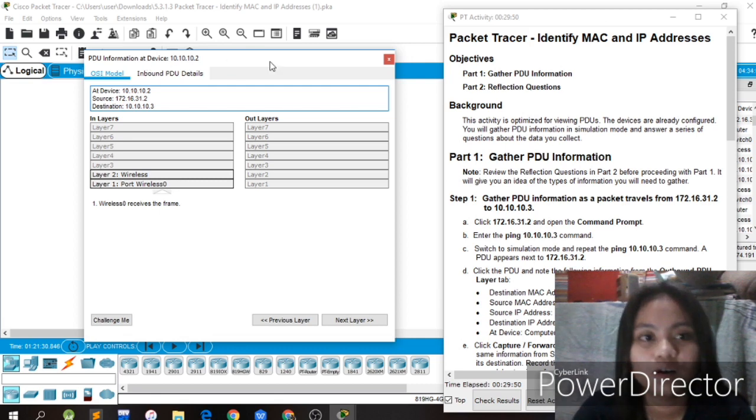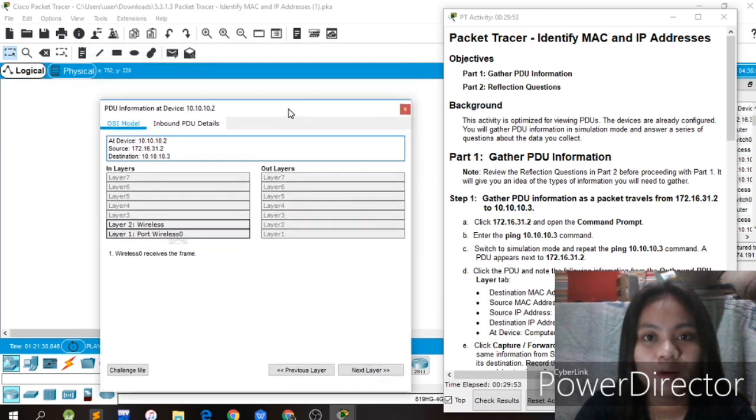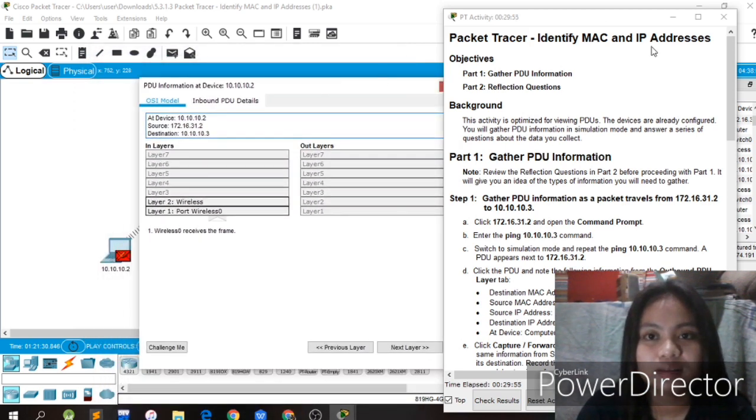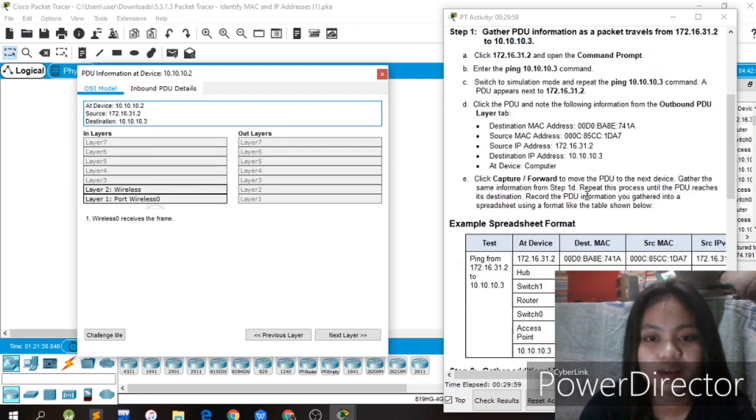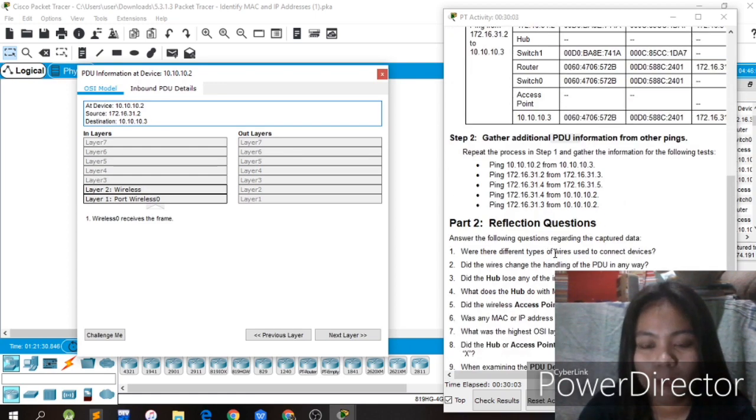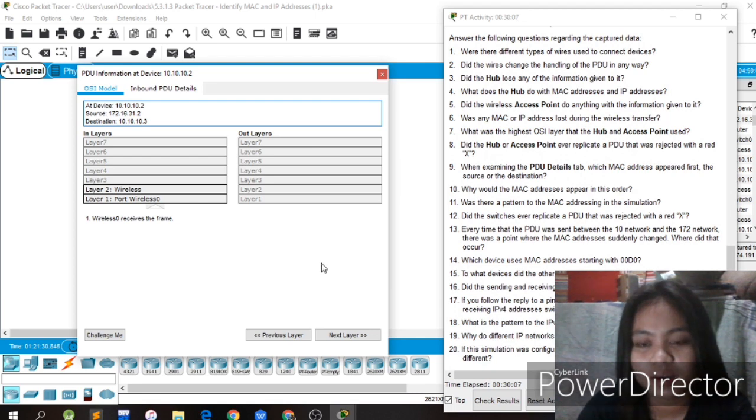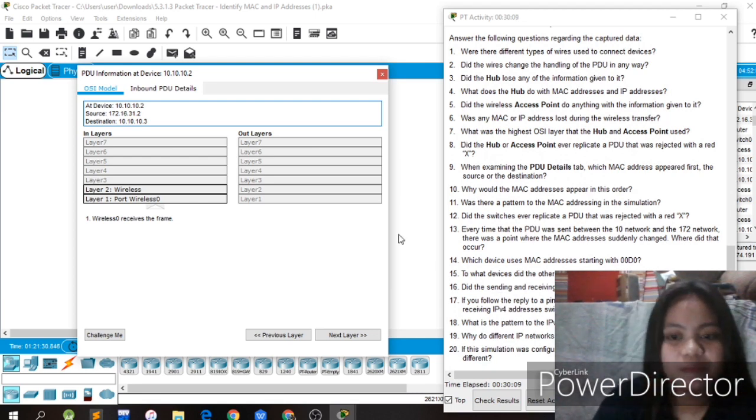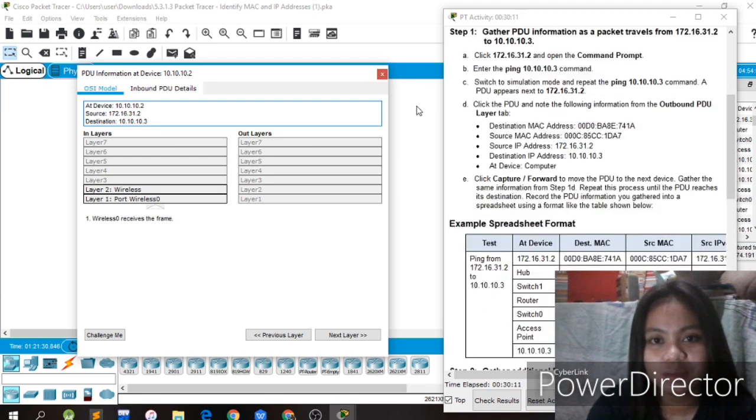So that's all for the Chapter 4 Packet Tracer, Identify MAC and IP addresses. I hope you learned about the given pathways in the MAC addresses and the IPv4 of the simulation.